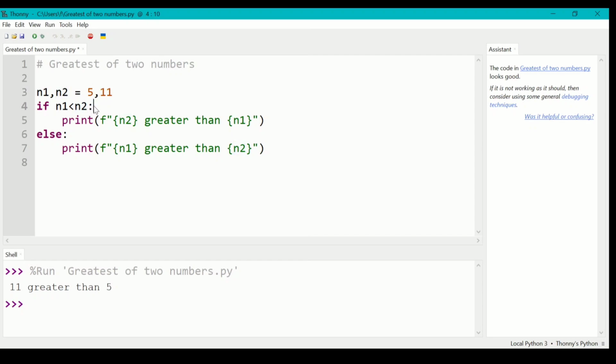So when we print these statements, what we get is 11 is greater than 5. We don't know whether this statement is printed or this statement is printed, right? Since we can understand that 11 is greater than 5, here 11 is n2. In the sense, if n1 is less than n2, this statement will be printed. Therefore, n2 is greater than n1.